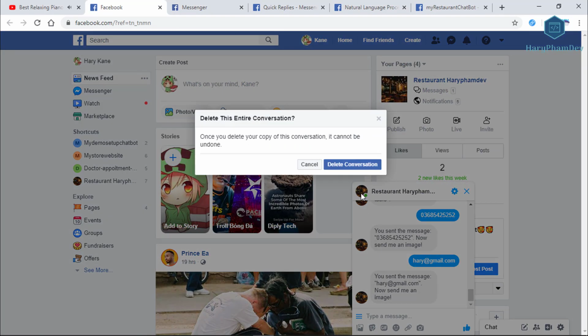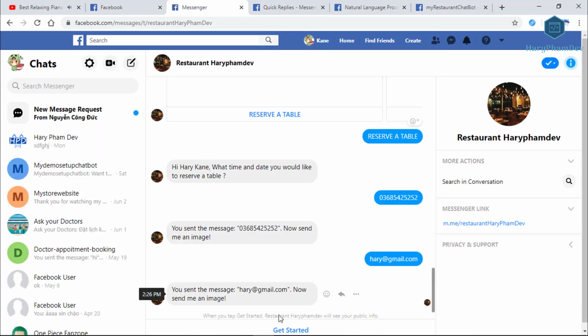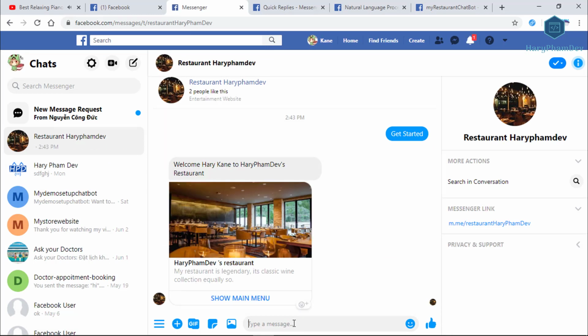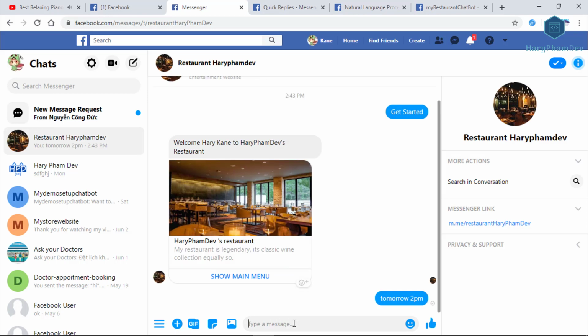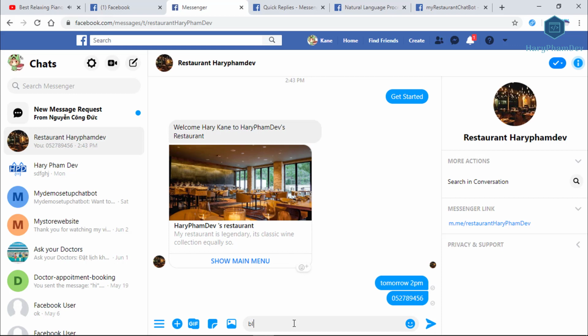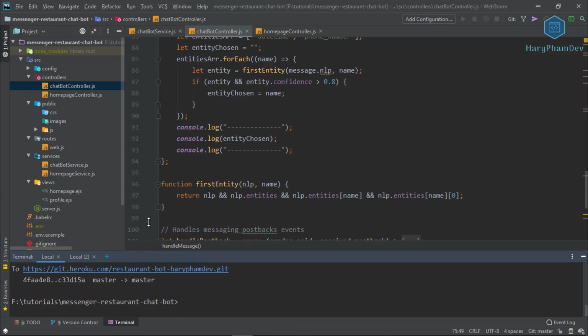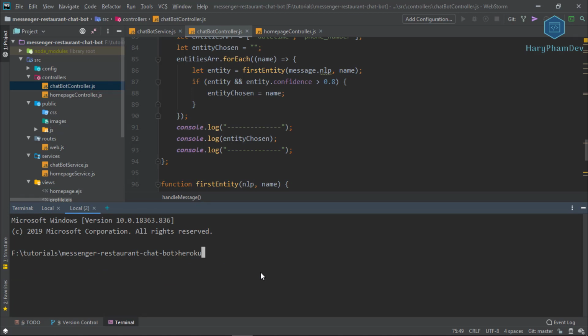Delete this conversation. Get started. I will send 3 messages: a data message, a phone number message, and a random text. We don't have a reply message because I don't use the send API. To view the console.log message, we need to use Heroku logs. Use the command heroku logs --tail.